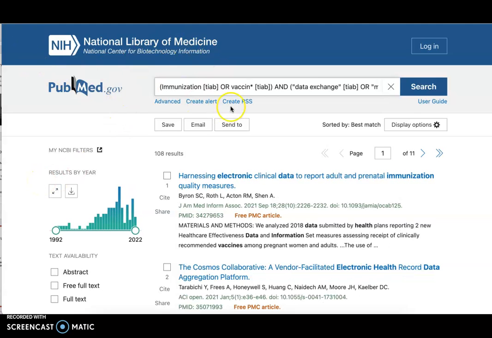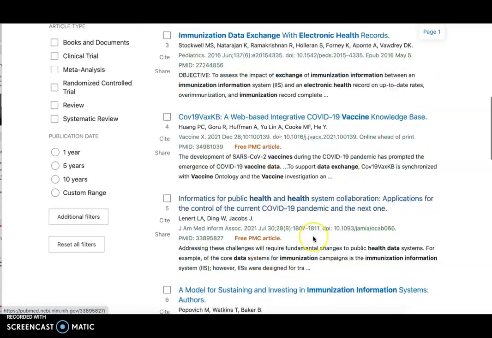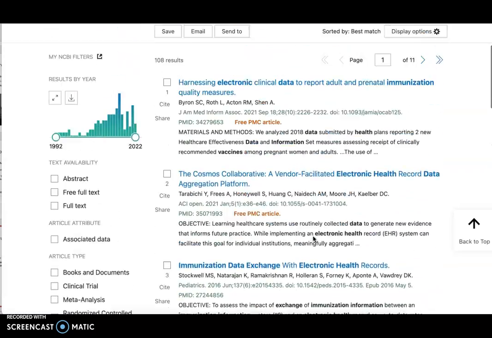I put TIAB behind everything and now I'm getting 108 results and the results seem better, and I can just browse through those results and decide whether any of them is what I'm looking for.